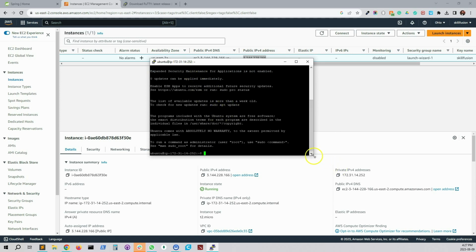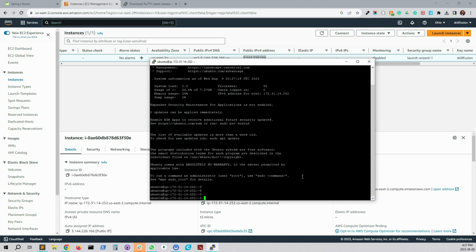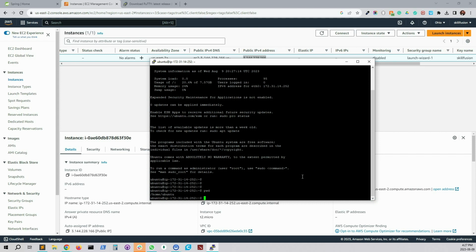We got into the Ubuntu machine. If you do pwd, it shows you the current path, which is /home/ubuntu. Okay, so now we're going to install a couple of software packages here. We're going to install Java, and we will also install Git.